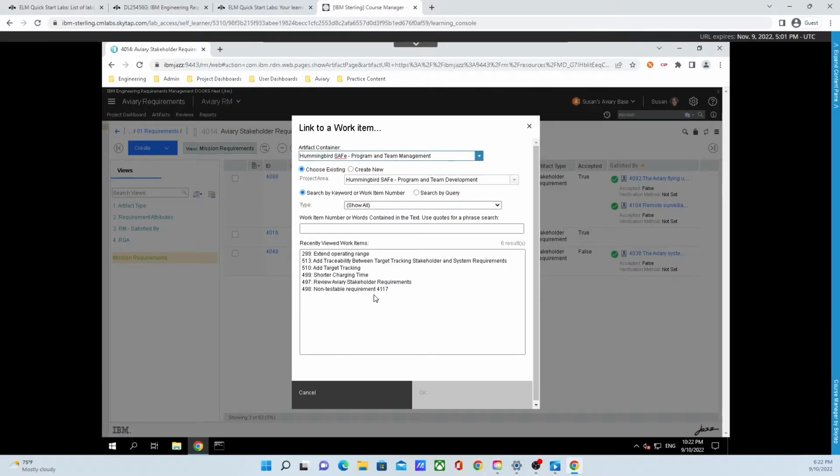A different window now appears. And just to call out a couple things here, say we screwed up about the artifact container, well, we can click on that drop down menu and change it back to Avery 2.0. If there are other project areas, we'd be able to change that here, but since there's only one project area, we will leave that alone, or we can create a new project area. We can also search by keyword or work item number.